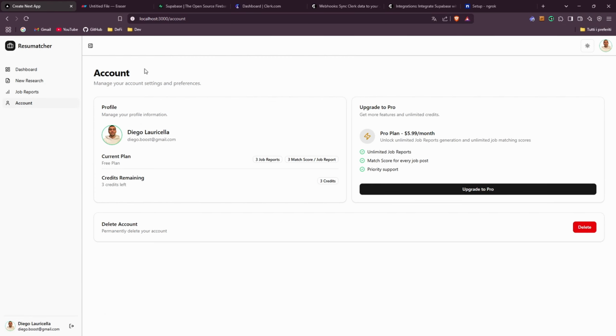Finally, we have the account section, where users can see an overview of their current plan, upgrade to Pro, and even delete their account, which is already fully functional.